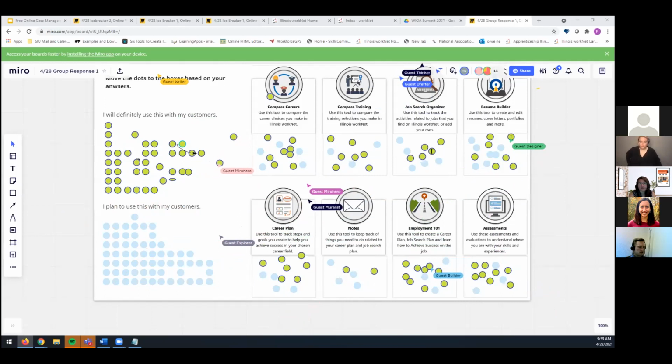Is there a way to, well, I see one. I'll just answer it real quick. Is there a way to refer partners to Illinois WorkNet through Illinois WorkNet?